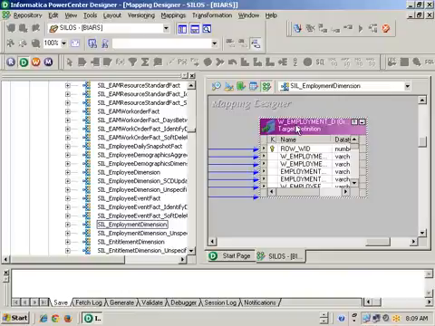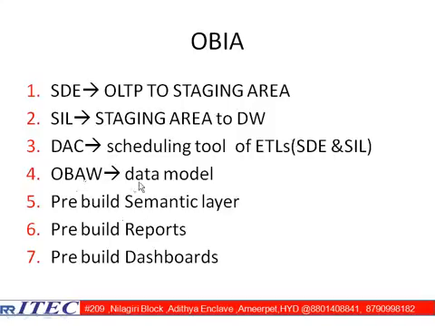Oracle is going to provide that predefined data model. That is what is called here OBIEE, Oracle Business Analytics Warehouse. That is the predefined data model. That also will be provided by the Oracle guy only. Thereafter, you need to develop the semantic layer.